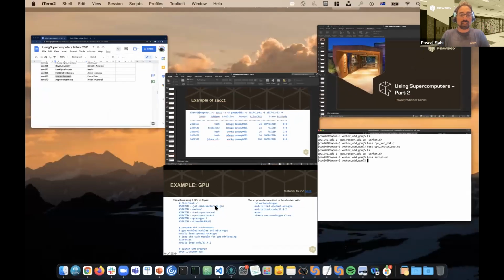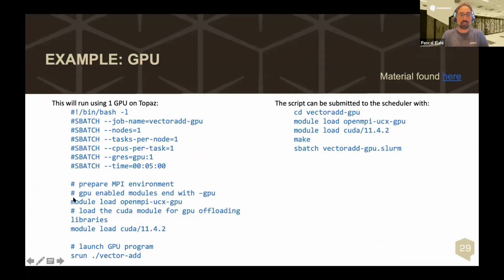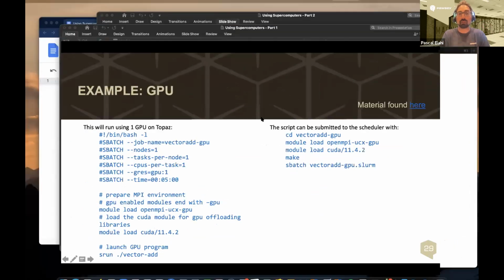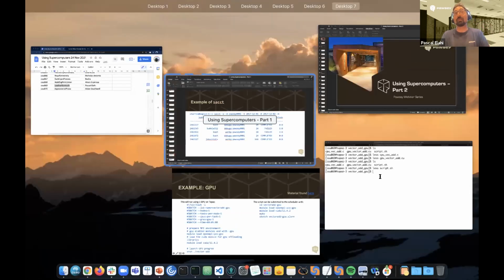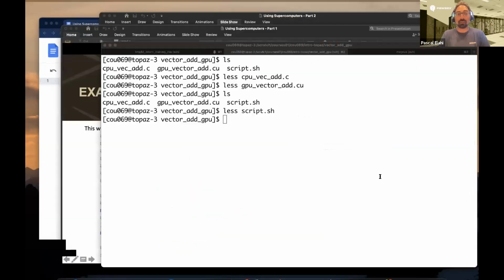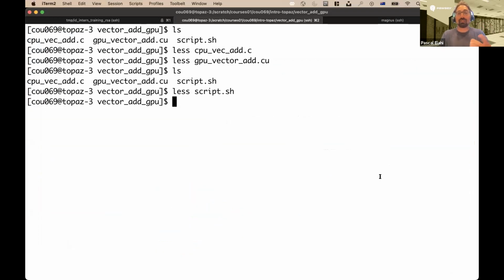The other thing you'll notice, I put it here, is this loading of GPU-enabled code. You basically have to make sure that you load modules with the dash GPU suffix if you're on Topaz. This will be important for anybody doing GPU compute on Topaz.